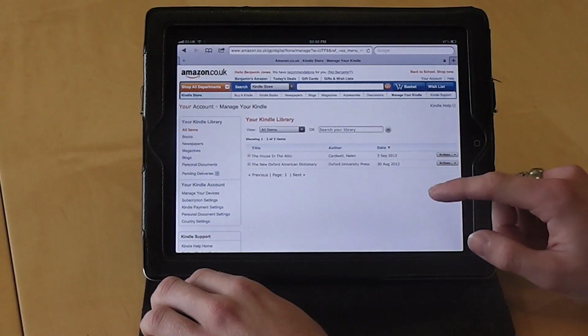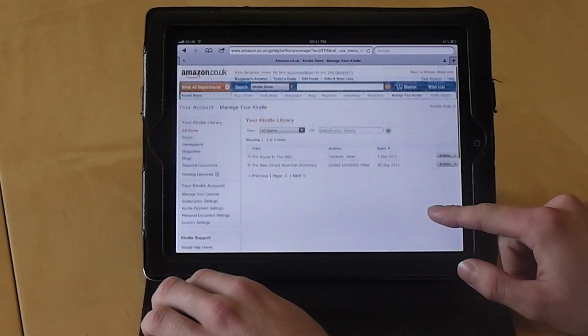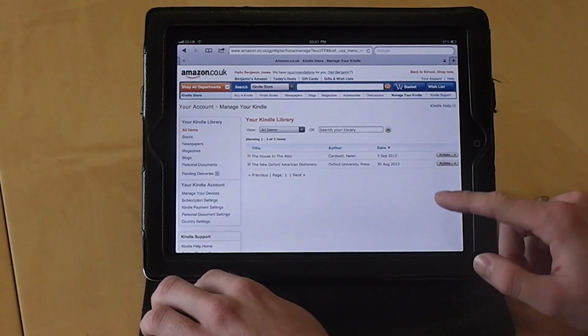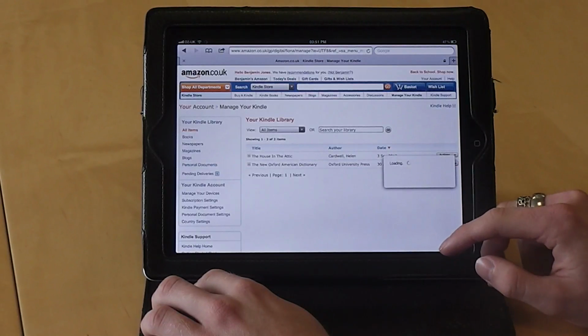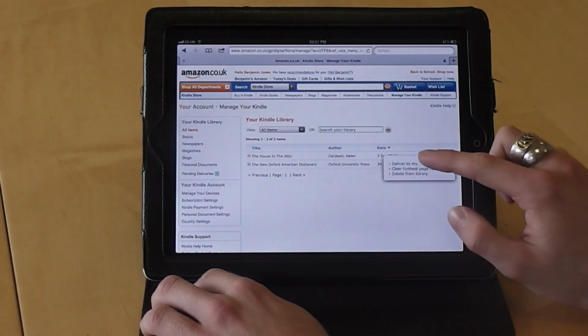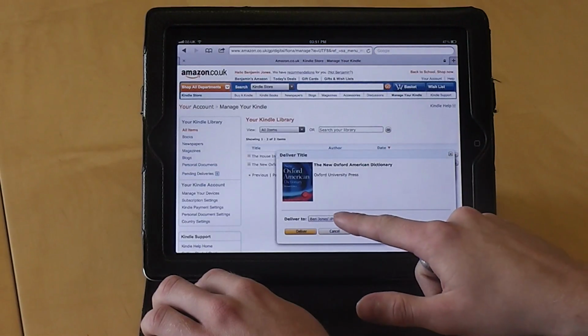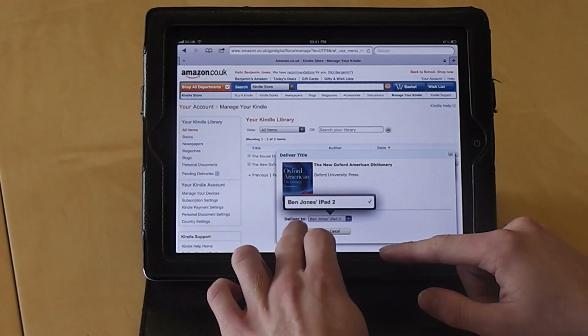And in the screen displayed here, you'll be able to see the list of books that's been bought through your Amazon account. To then download it to your Kindle app, simply press the Actions button next to the book you wish to download, and then select Deliver to My, and then make sure that you've got the iPad selected which you wish to download it to, and then press Deliver.